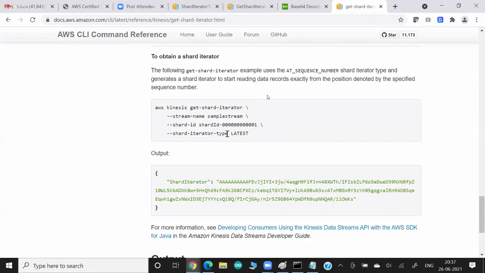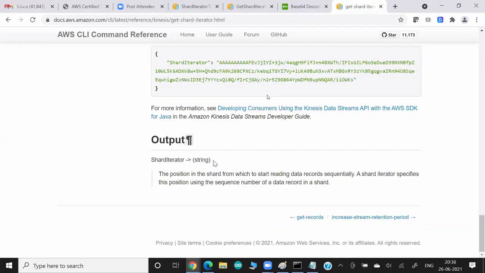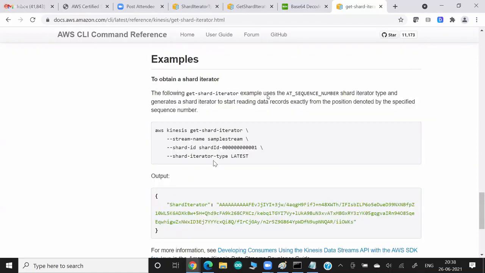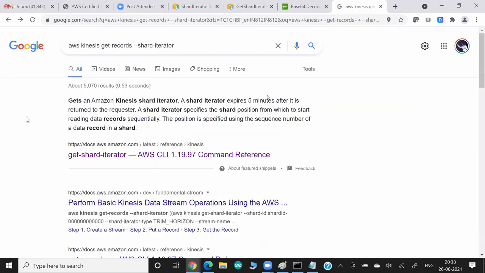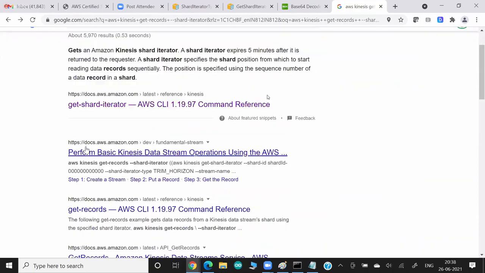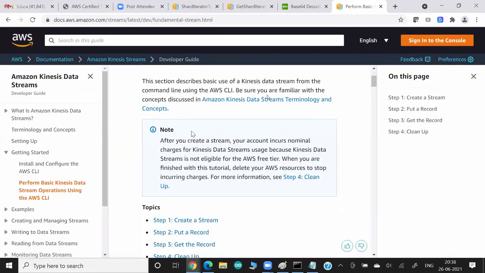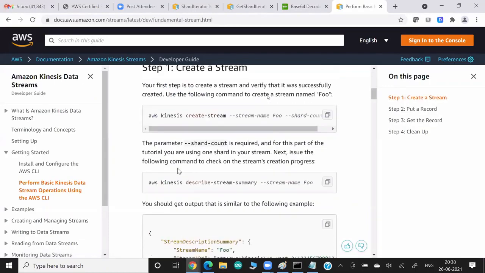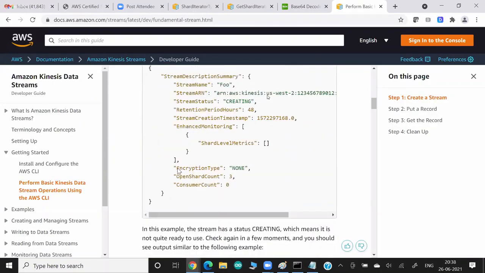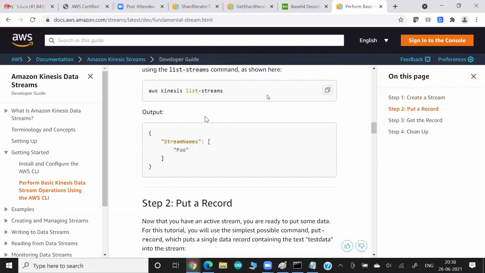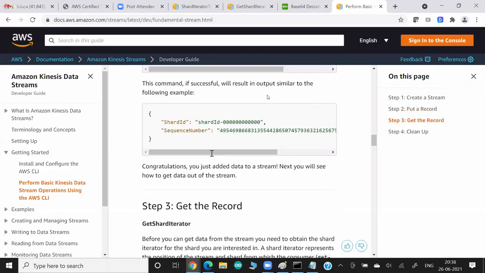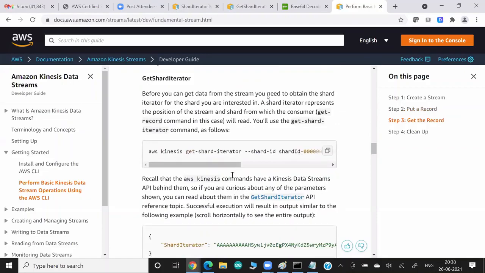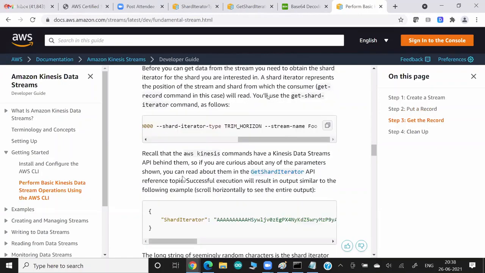So this, all guys, the command we have used is shard iterator. 1 minute, please. So the option I was looking for, this one. So describe stream we have done. List stream, so you can see the stream list. Put record we have seen. Okay, get record, that's what I have done. Stream name, and also we can get the record.